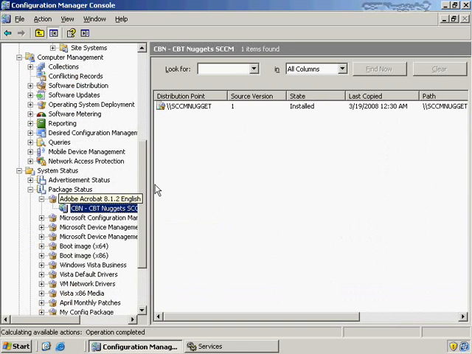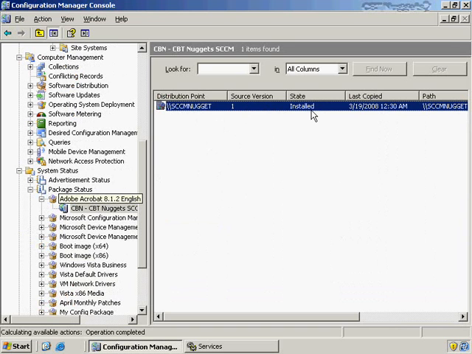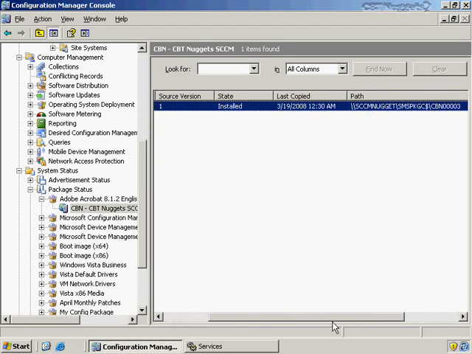If I click down here, you can see that sccm Nugget for this package, which is our Adobe Acrobat package, has a source version of 1, and it is currently installed onto its correct distribution points. The last time that it attempted to be copied was at this time. This is the path that it is actually installed to, and then the summary date.